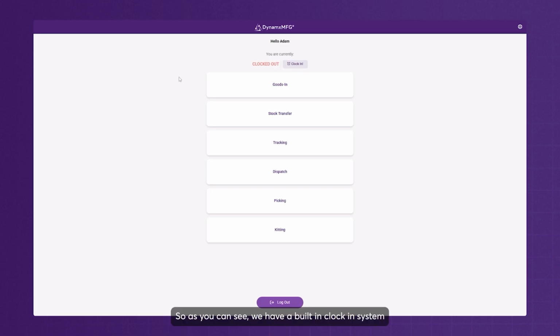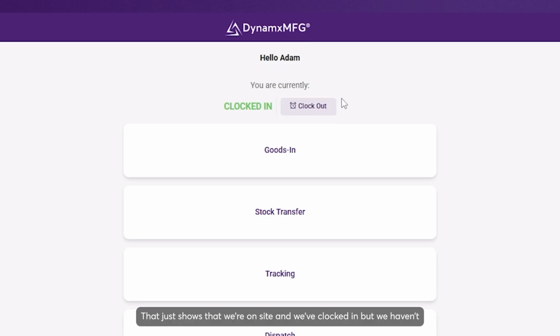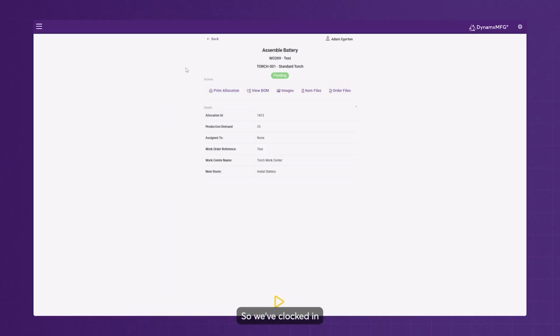So as you can see, we have a built-in clocking system, as we spoke about and touched on earlier. So we're going to go ahead and clock in. That just shows that we're on site and we've clocked in, but we haven't yet started work. Brilliant. So we've clocked in. We've come over to our tracking screen. We've seen the work. That's now the task that is available.